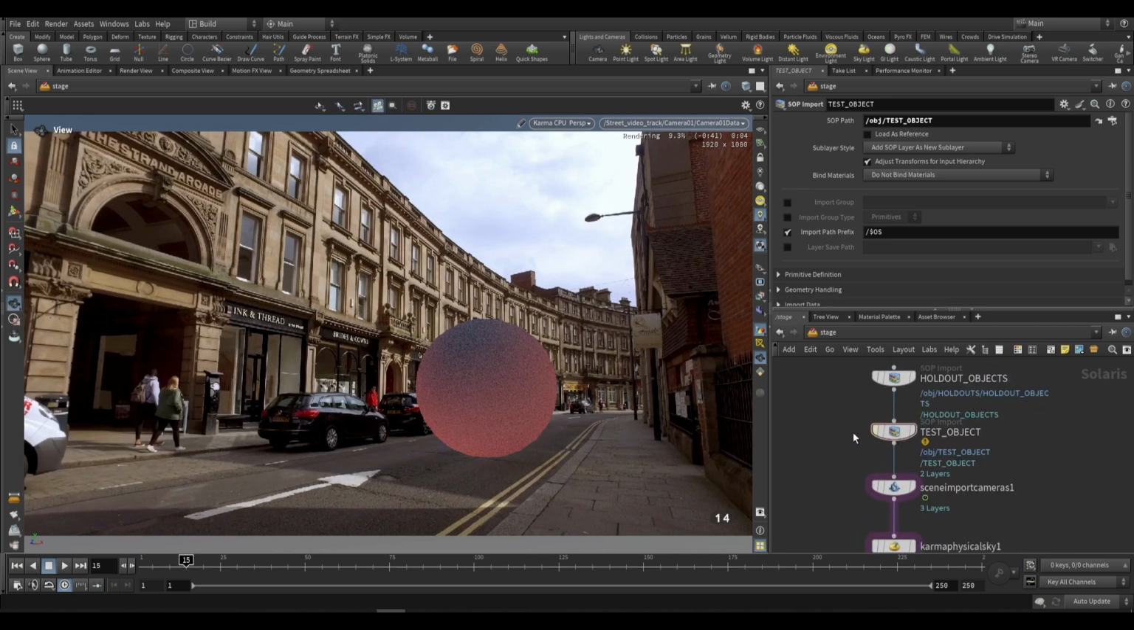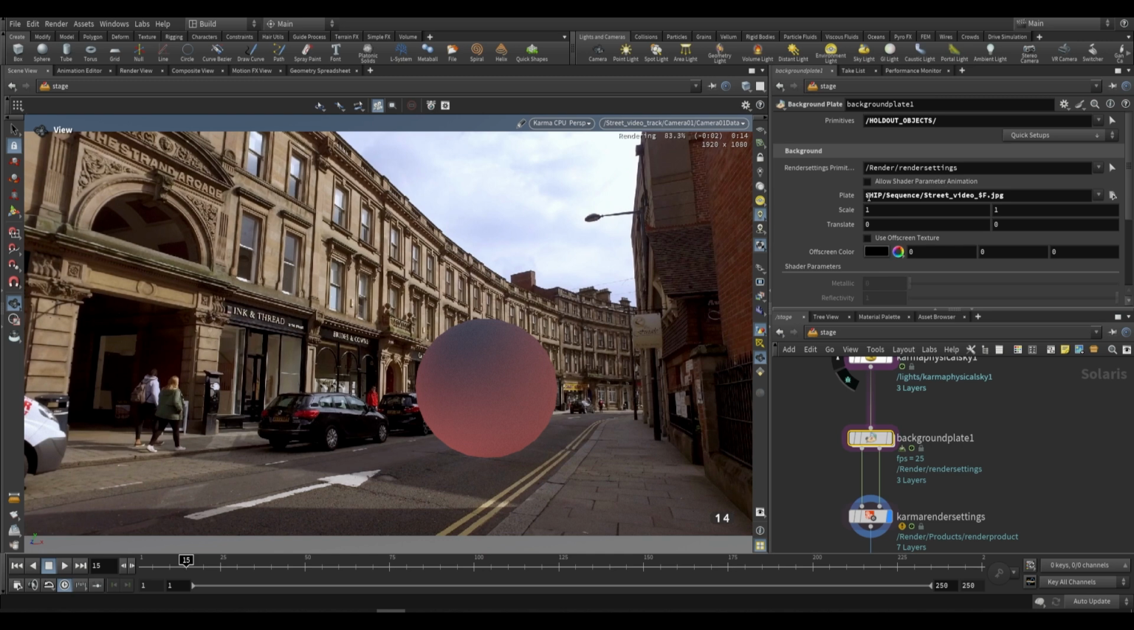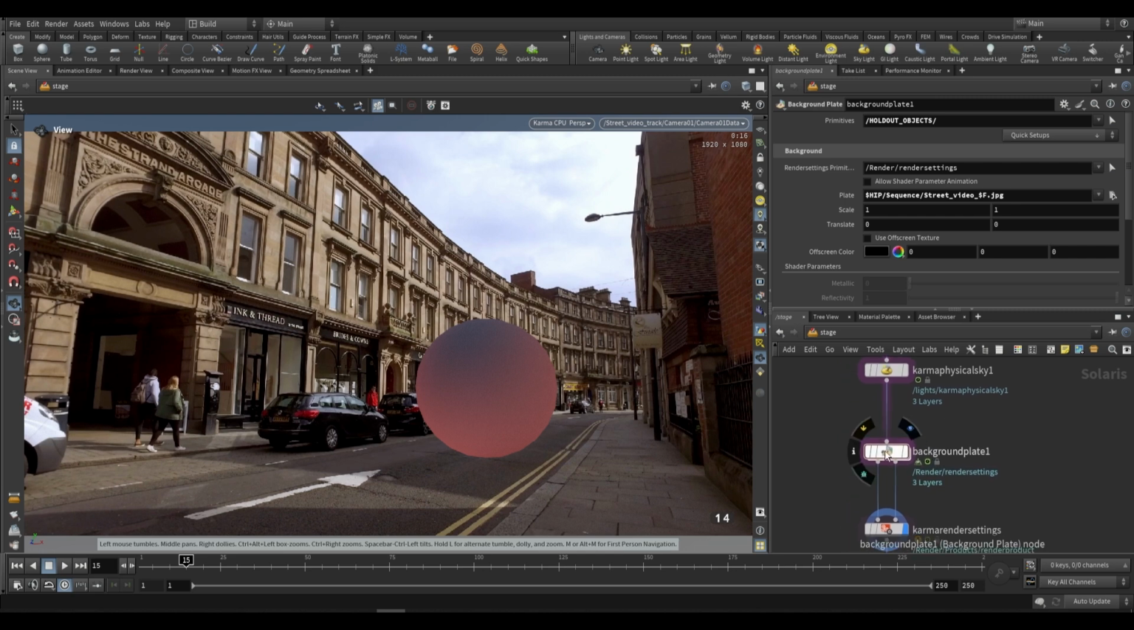Now, one thing that you may notice is this, where it appears pink. This is something that occurs because of our background plate node, and it generally occurs when we have time dependency. So if you take a look at your plate, we have this $F, so there is a time dependency. This pink that we're seeing is a missing texture, and the reason it occurs is because our background plate node fetches all of the objects, our holdout objects, and projects our background plate onto them so that it can reflect it back onto our objects in our scene. So when it doesn't have a texture to find, it reflects back this pink color.